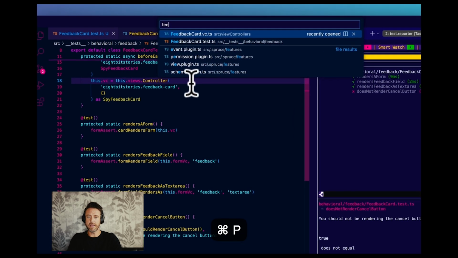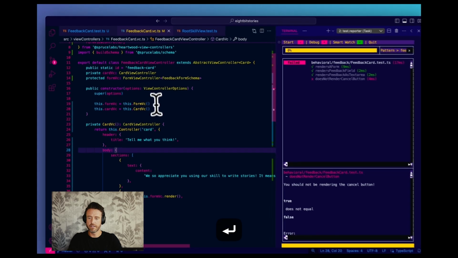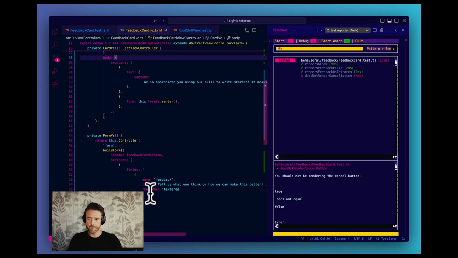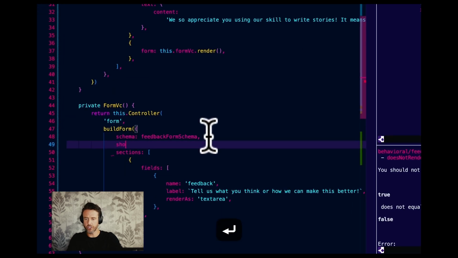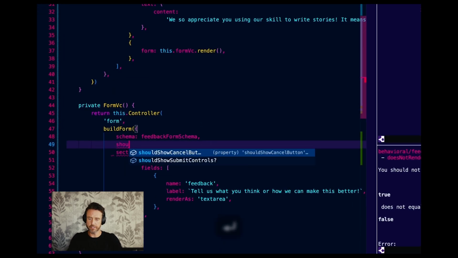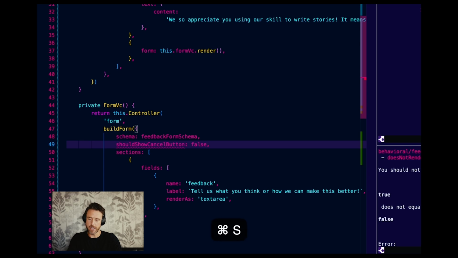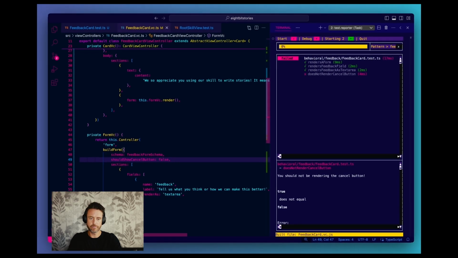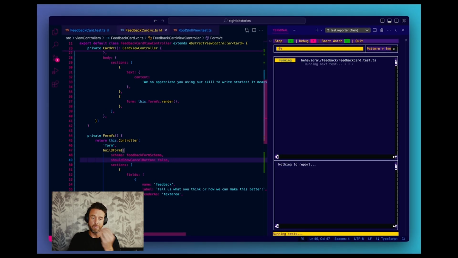Let's jump into feedback card into our form. And let's just do it above the schema. Should show cancel button. The answer to that is a no. Let's let this go. Let's pass.